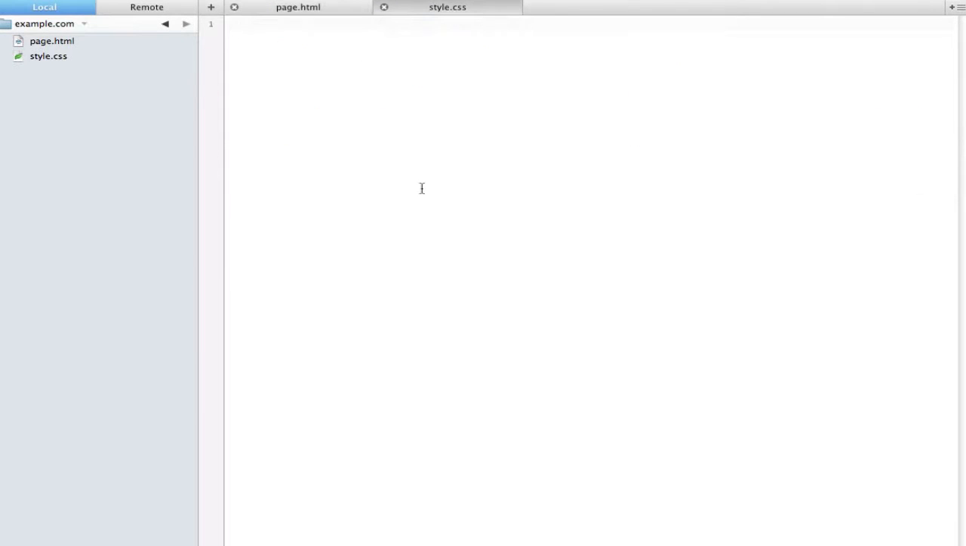The first one is called the universal selector. Some people call it the global selector. Basically all it does is select every single element on your page. So just like any other selector, we'll put in the universal selector, which is just an asterisk, and then we'll open our curly brackets, and then any styles that we put in here are going to be applied to every single element on the page.